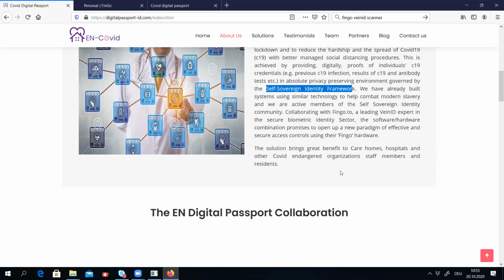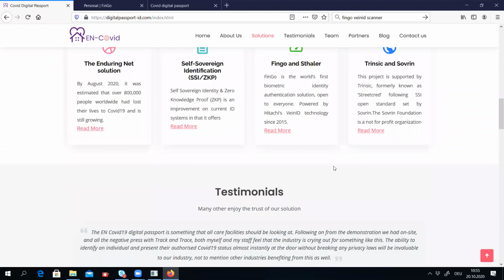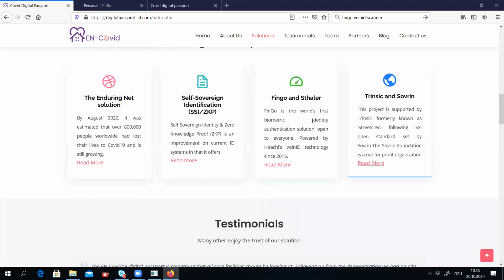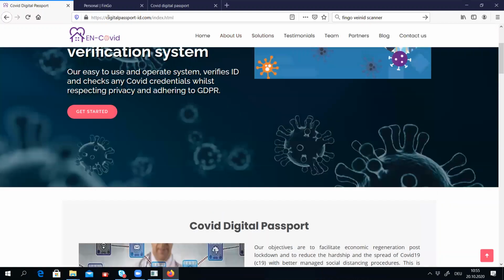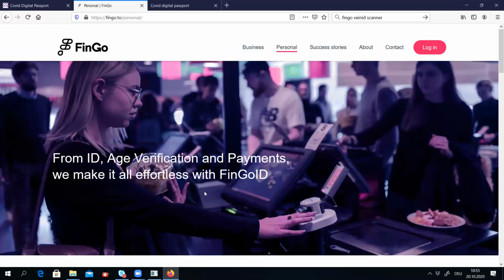We are also working with our collaboration partners, Fingo, Digitl, Trinsic and Sovereign, using the Vein ID scanner from Fingo, the number one company in the UK. We have Vein ID verification to get a fast response from the biometric device, for people who do not want to use a QR code application, only a smartphone.